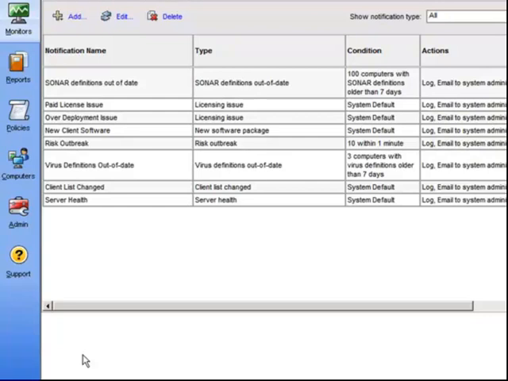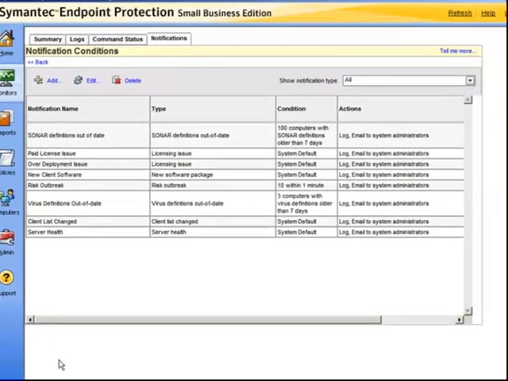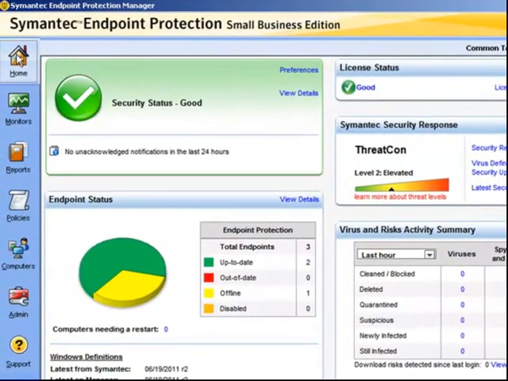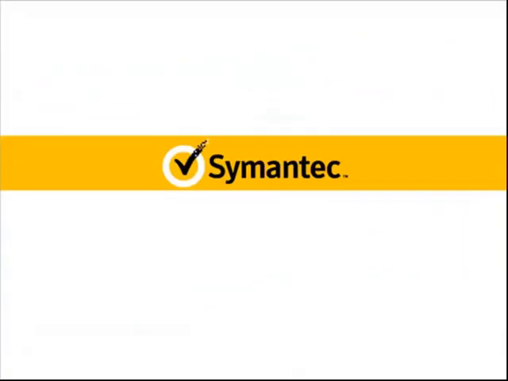You manage the notifications on the Monitors page, and you can use the Home page to determine the number of unacknowledged notifications that need your attention. Let us have a look at the Home page now. And here we can see we currently have no unacknowledged notifications in the last 24 hours. And this brings us to the end of that module.